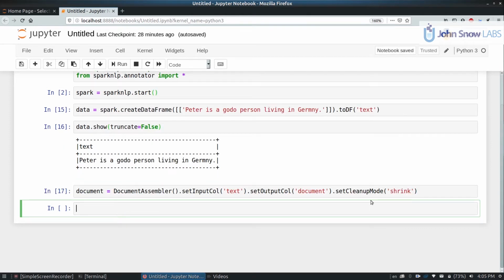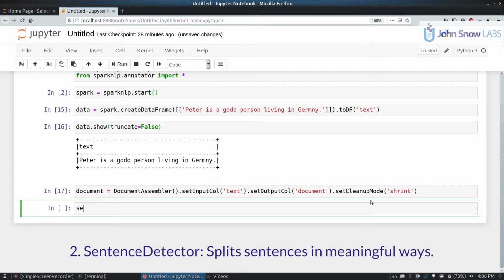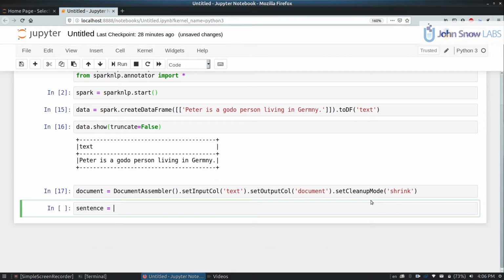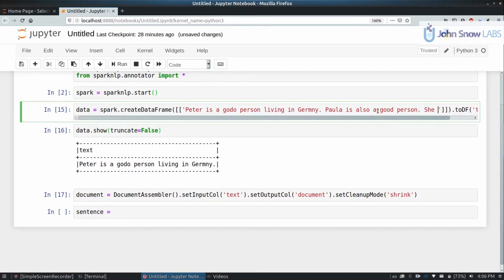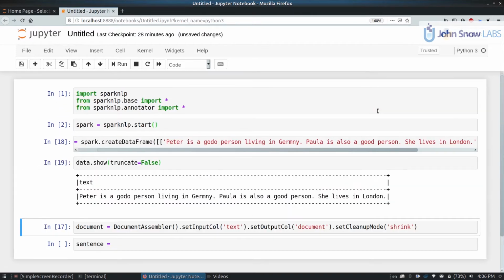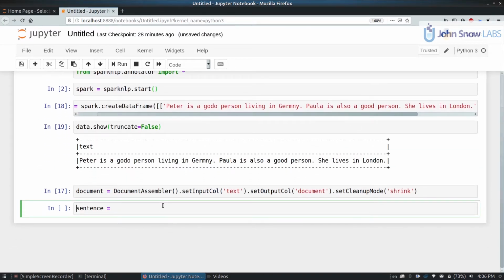The first thing we also usually do is to have a sentence detection annotator. If you have multiple sentences in your single row, or if you're reading long documents per row, then it's very useful. In this case, it's not really useful, but we can make use of it by adding a different sentence like Paula is also a good person. She lives in London. Okay, so we have 3 sentences now. Good. Now let's make use of the sentence detector.